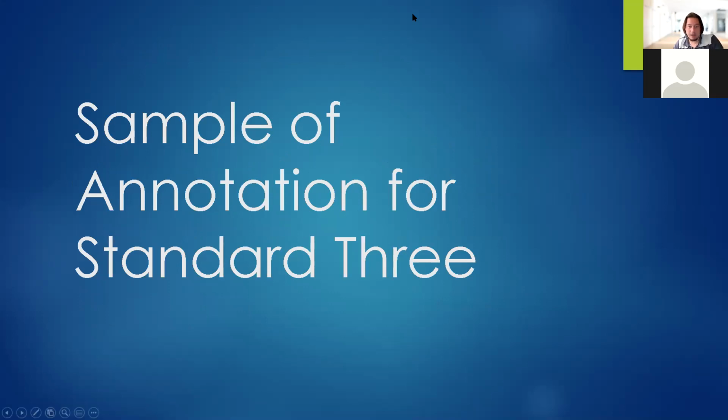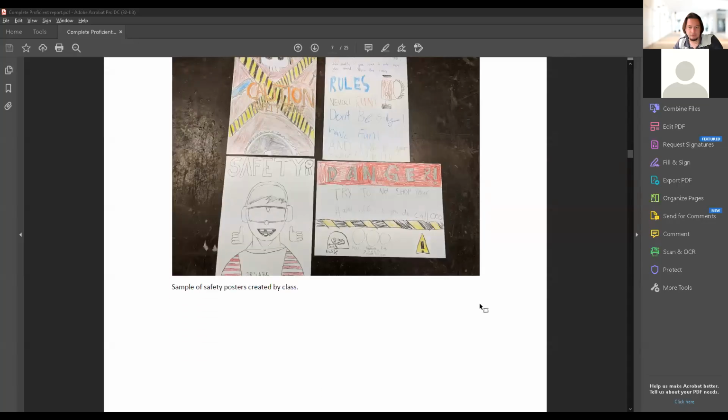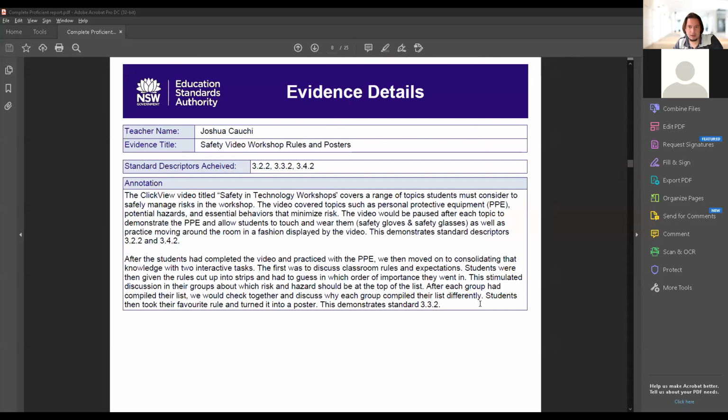Okay, I'm going to show a sample of my annotation. Okay, so let me just go back here. Can you see my annotations there? Good, okay. So I'll just read this out. These were for descriptors 3.2.2, 3.3.2, 3.4.2. Try to say that fast and you'll twist your tongue.